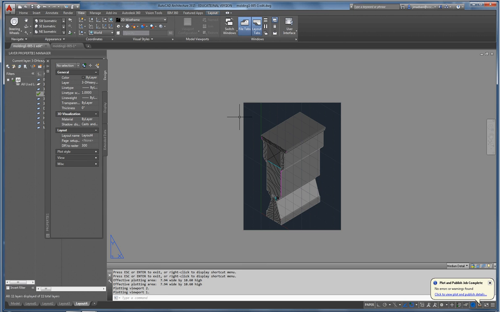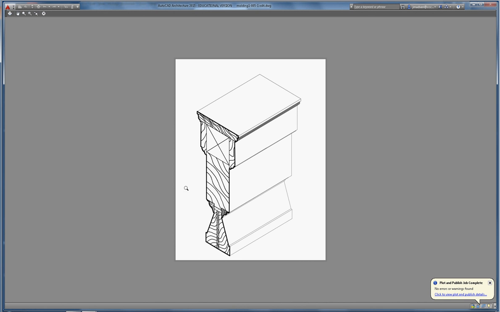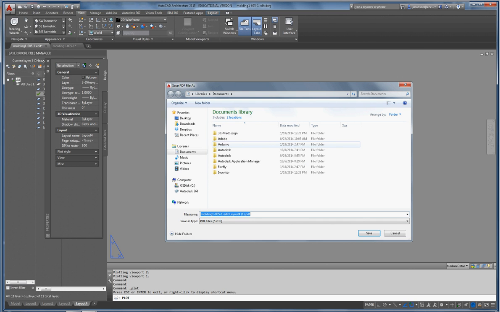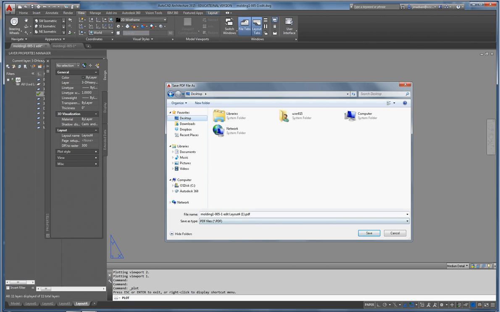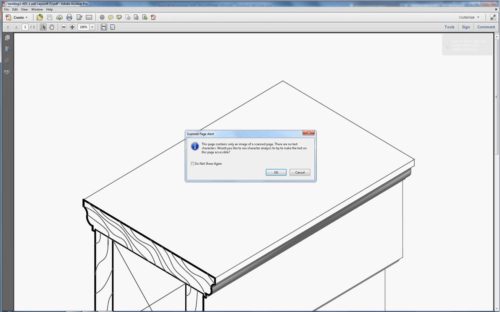Did it plot it? Where did it go? We got to pick PDF, I guess. If this thing has PDF, it might not. Oh, it does. Good. All right, let's do that again. I'm just going to throw it on the desktop. And there it is.